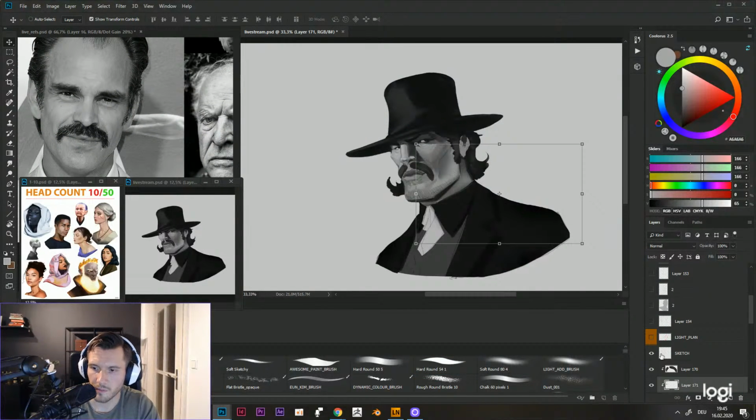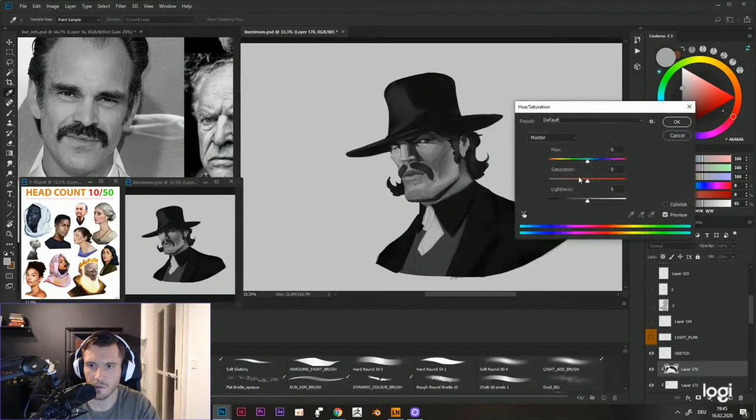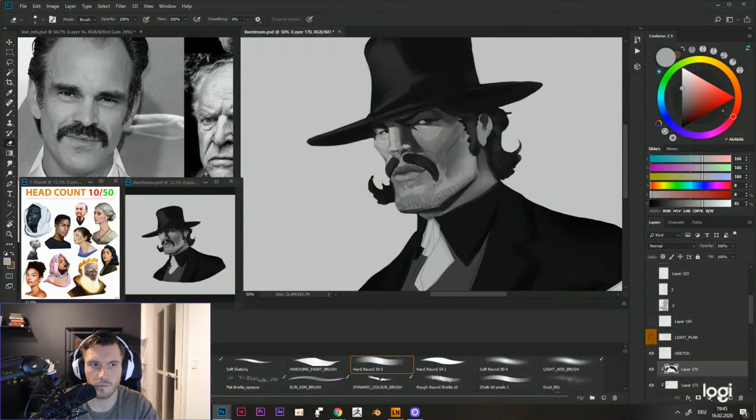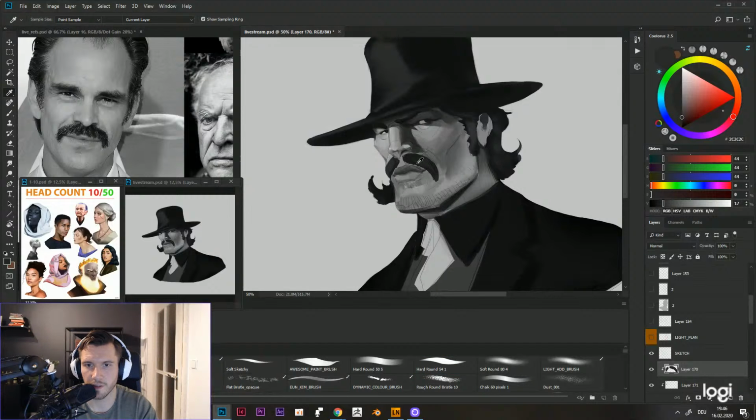So let's make the beard a bit darker. Like this. Again, like I said, when you do hair and beards and stuff, first the main shape is important, then the edges, and then the volume.